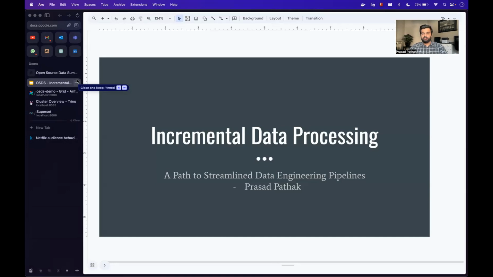Awesome. Let's get started. So as I already mentioned, today's presentation is going to be about incremental data processing, a path to streamlined data engineering pipelines.